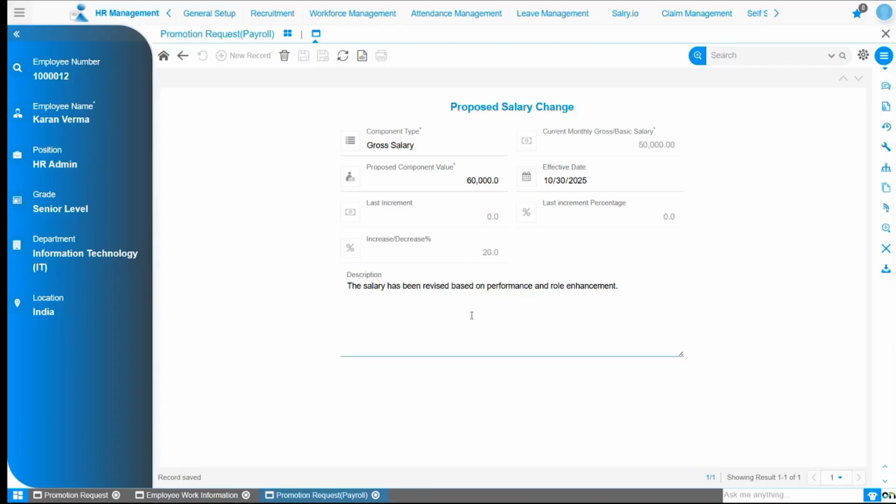In this example, we updated the gross salary, but if the organization prefers to revise the basic salary instead, the basic salary component can be selected, and the salary can be updated following the same process. If you want to learn how to create a component, you can refer to the video component definition. Now that we have successfully created the record, if you want these updated salary details to reflect in other sections of the system, you will need to update those areas manually.